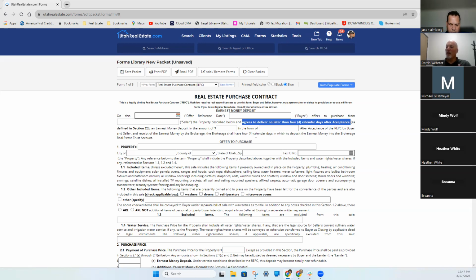Okay, in the form of, and this is the other deadline that you need to be aware of, how can they turn in the earnest money? What means do we have for turning it in? Personal check or cashier's check? Okay, which is best? Personal check, because it verifies you have money in your bank. Absolutely.